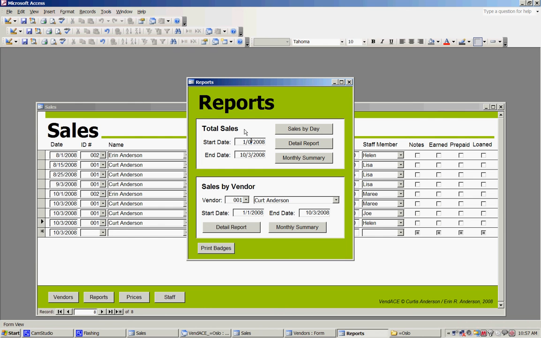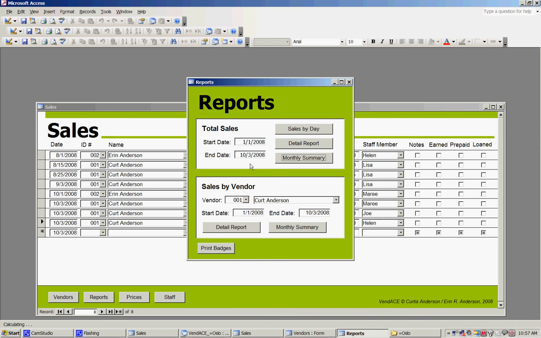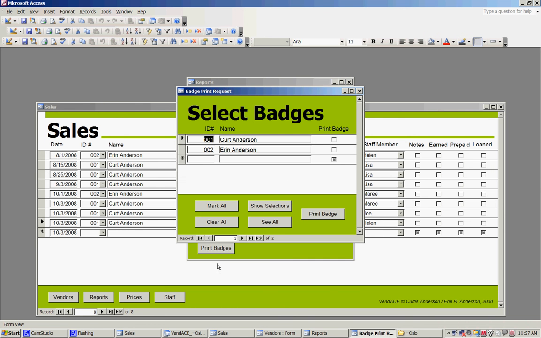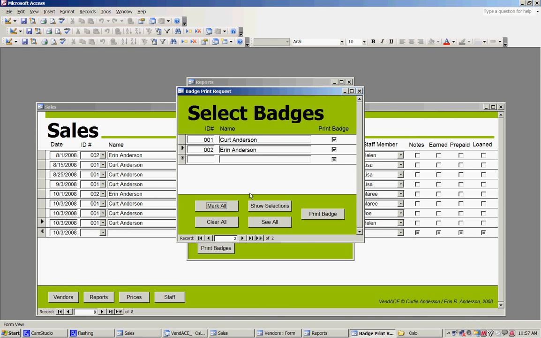Okay, print badges. This is another form here. You can select the badges. If you want to print badges of every single vendor that you have, you can click the Mark All button here, and you'll be able to print them all. And then when you click this button, it will bring up the template. Now, the badge template obviously is something that is tailored specifically to your paper.